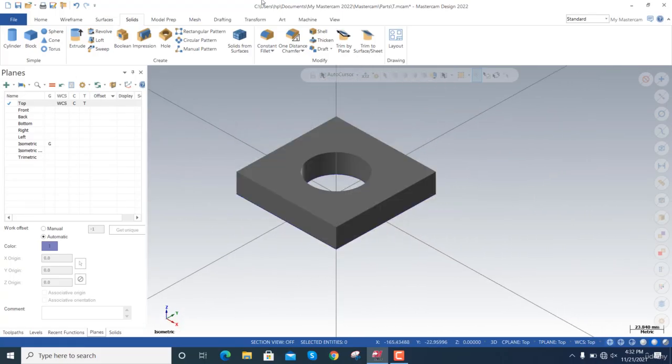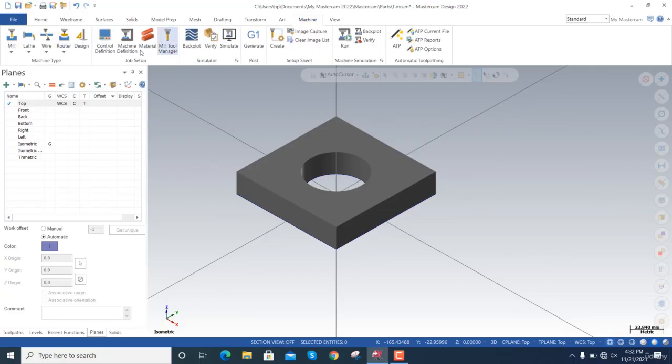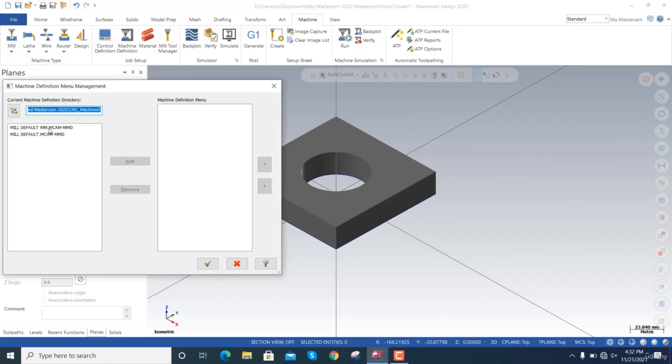Okay. So for machining, first I will go to this tab machine, and here we have options. We will start with the mill, and we will cover mill and lathe in this course. We are not going to cover wire and router. These are some advanced machines. Here there is a list of machines, and it is default. Let's see, first is mill default mm.cam, so .mastercam mmd. This machine is basically used for metric, and this is used for inches.